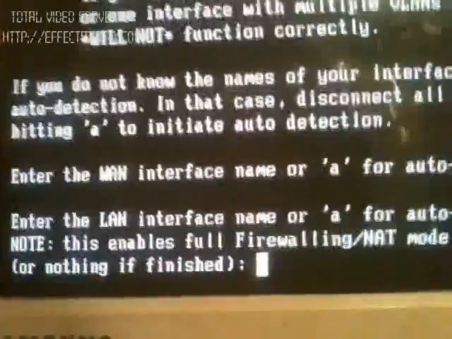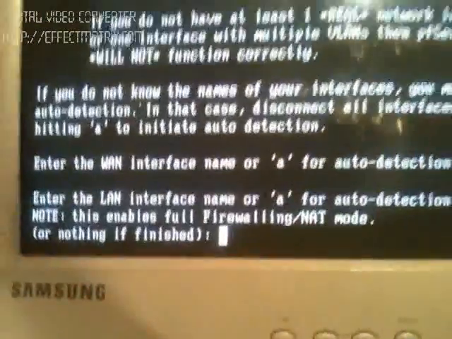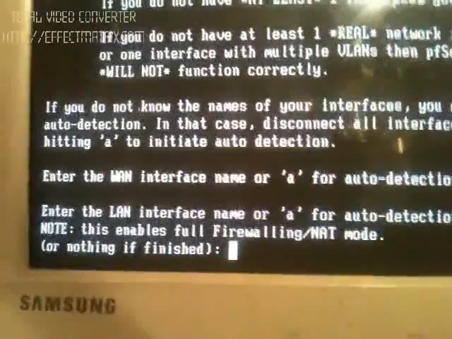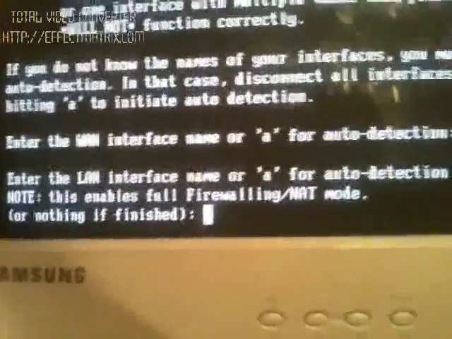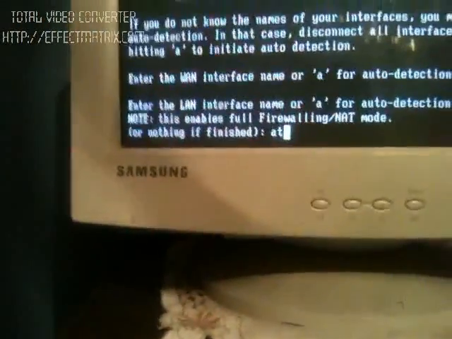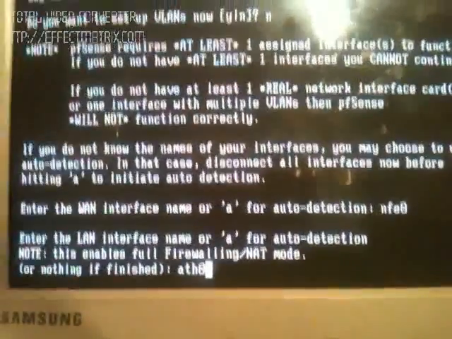Then it asks you for the LAN. The LAN interface is what? The LAN is the one that you're going to connect your devices to. So the LAN is the wireless one, because you can't connect your iPhone with a wire, so you need the wireless one. That is ATH0, in my case. In your case it could be different.